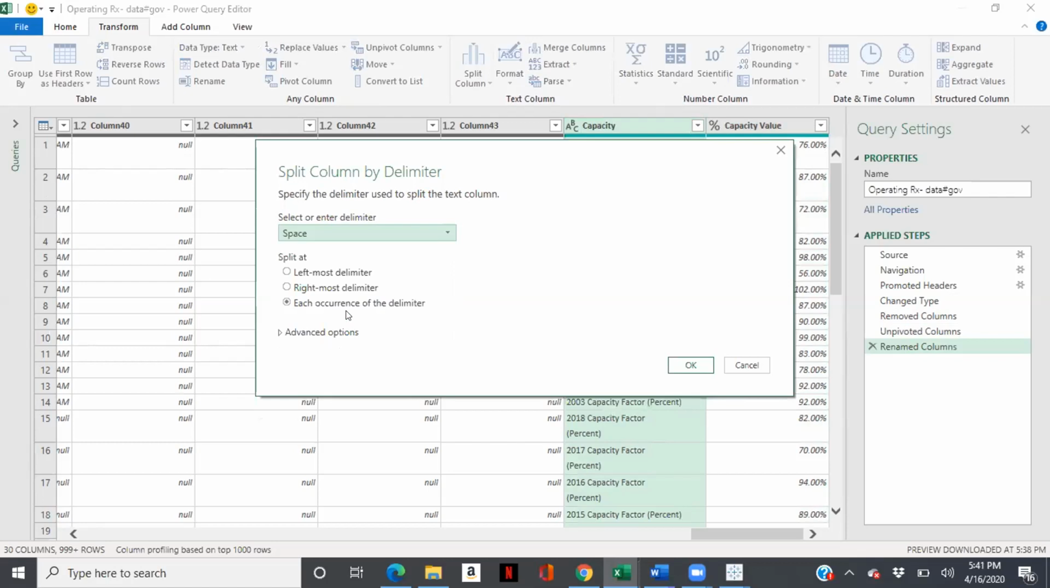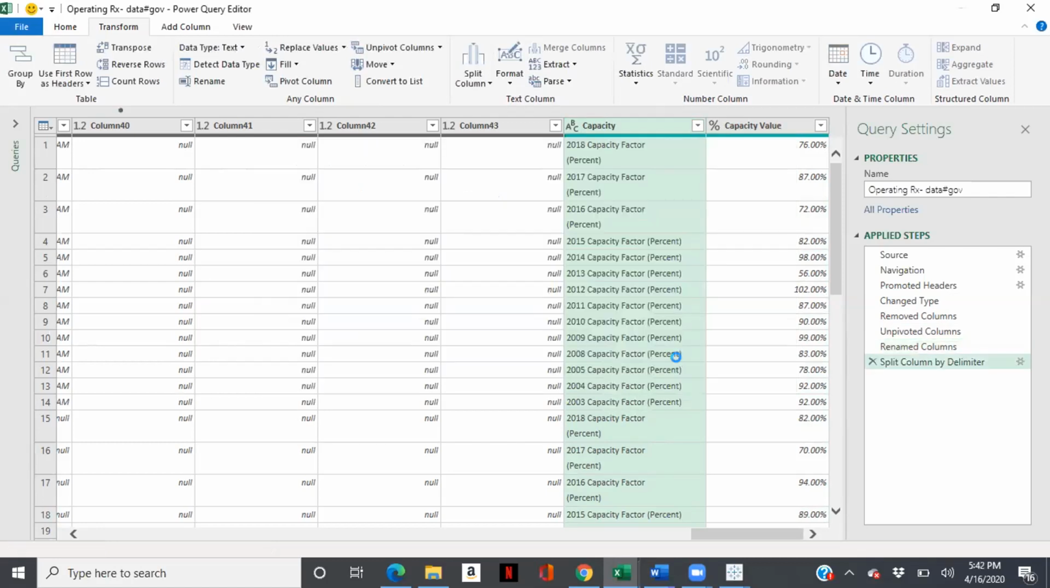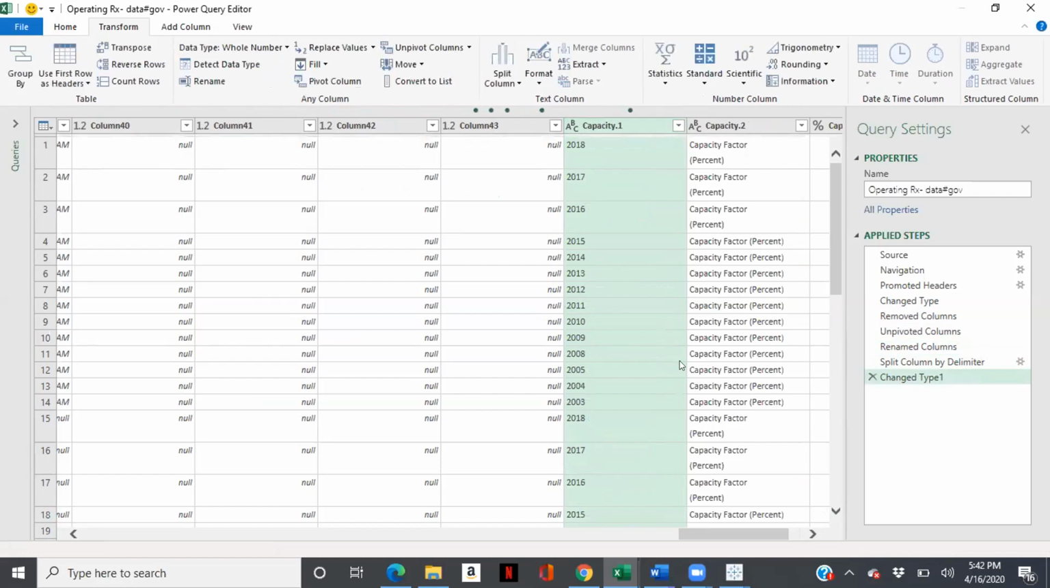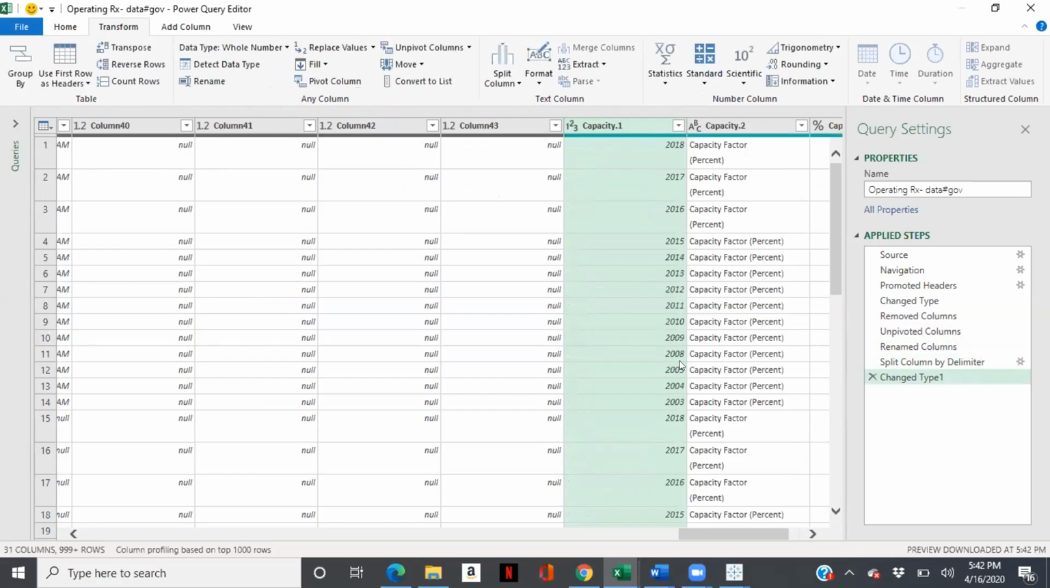Yeah. Each occurrence, leftmost delimiter, rightmost delimiter. If it's the first, then it's the last. It's the left one now. Use leftmost delimiter, click on that. Then click OK. Let's see how it is. Fantastic. So we have the year split away from the capacity.